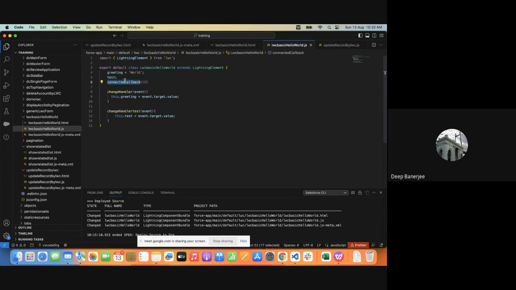Okay. So how can you write that particular one? For that, you have to write this function called connectedCallback. You have to write some logic here. Whatever the logic is, I will cover it in the next session. Otherwise, if I go very fast, you'll automatically be confused.